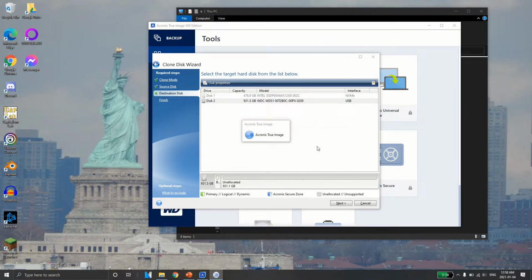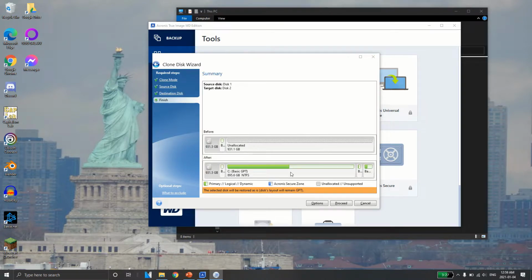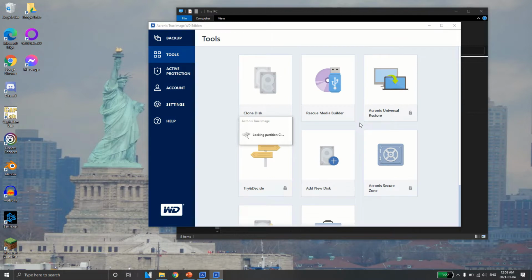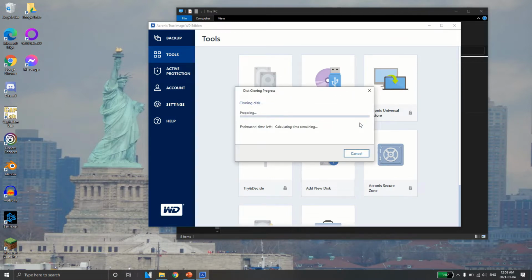The hard drive cloning software that I utilize is Acronis True Image. And I use the WD specific version that you can go on the WD website and find a link to it. The steps that I followed are playing out.